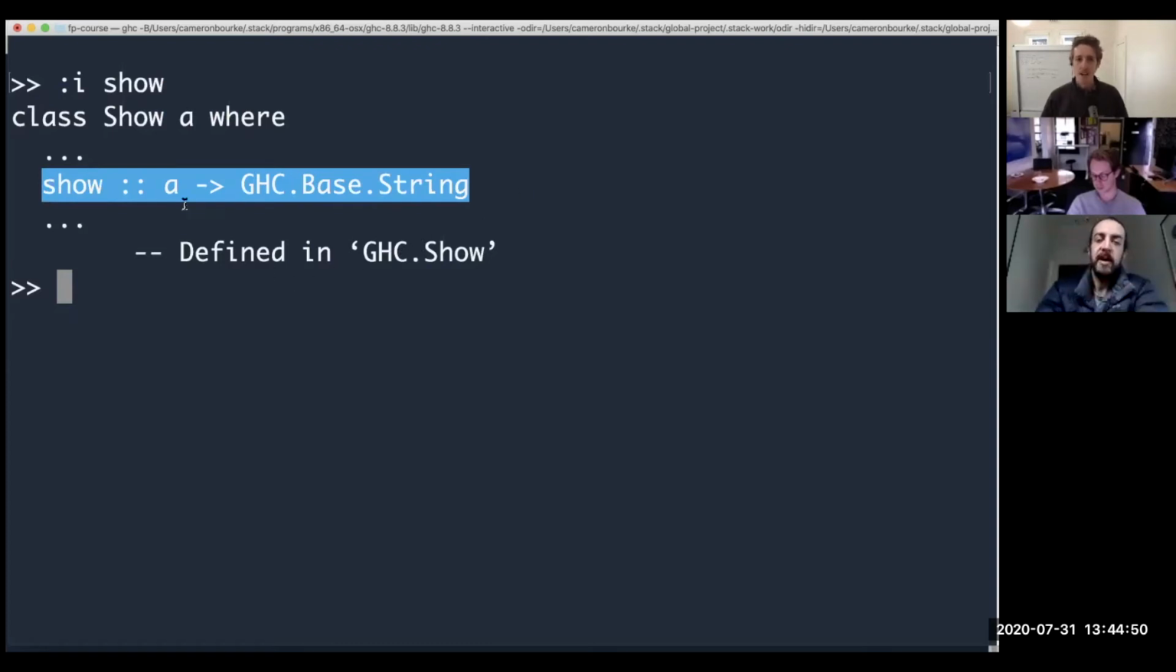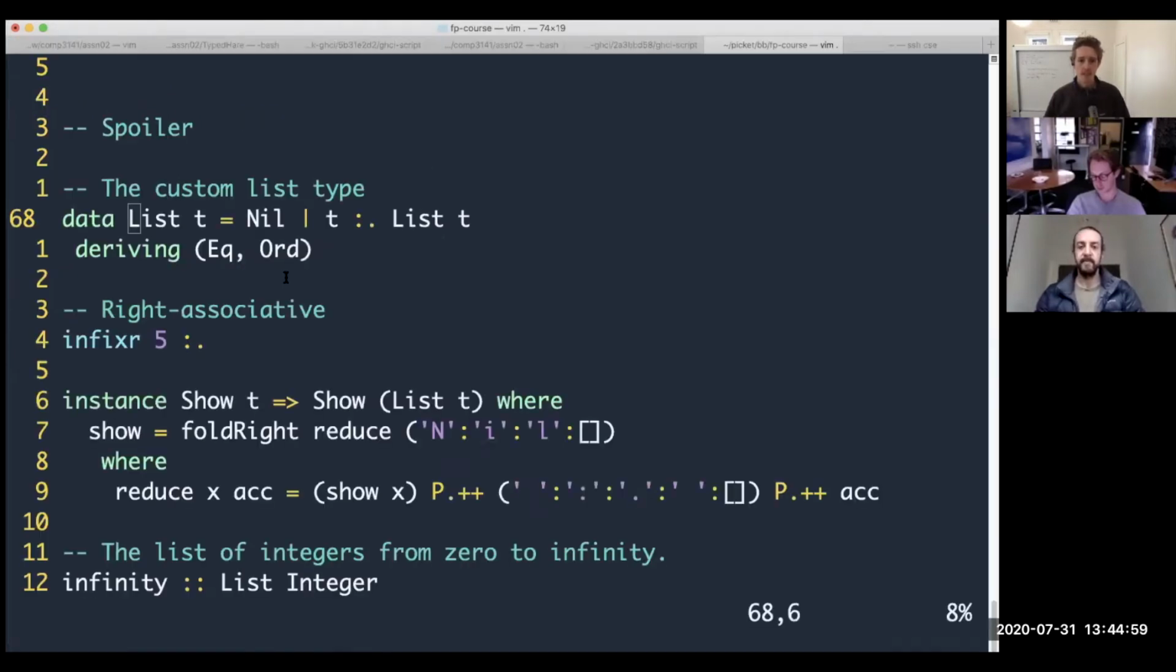And it's just a type signature. It doesn't say anything about the implementation details. Just that when I call you, you give me a string. That's all I need. Okay, cool. Awesome.